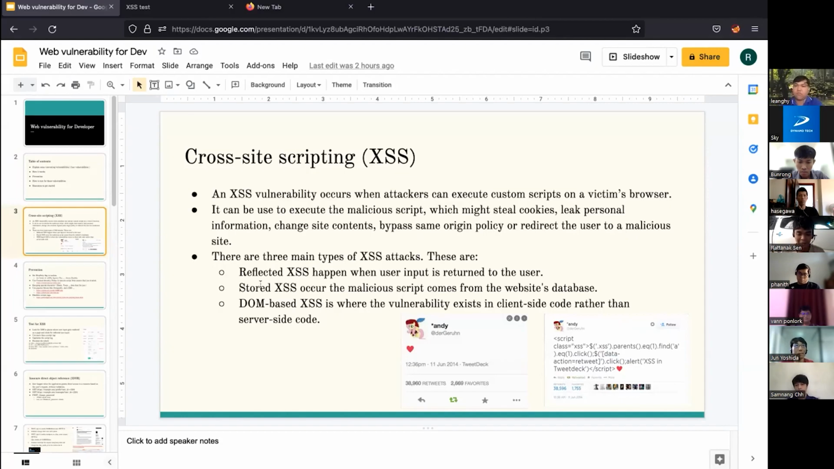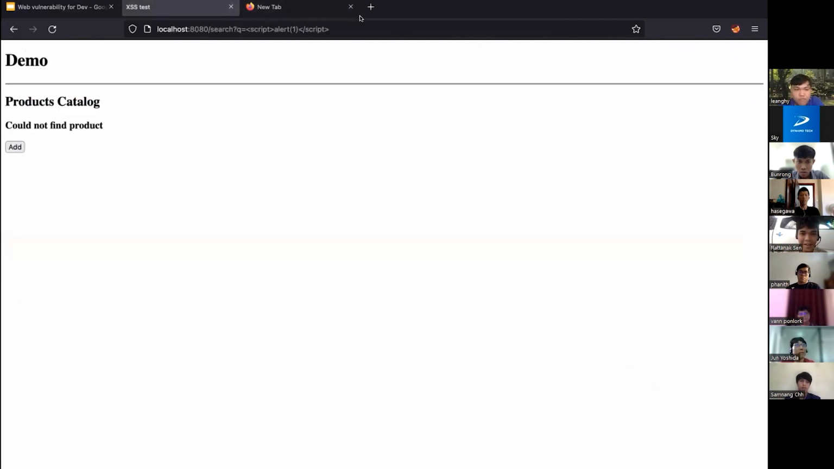there is some functionality that is vulnerable to stored XSS, and that function will take the user input, store it into the database, and then respond with the script back to the user. So I'm also going to do some demos to make it a bit easier to understand.